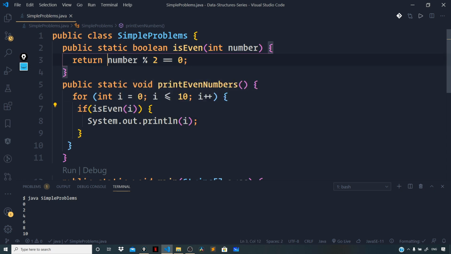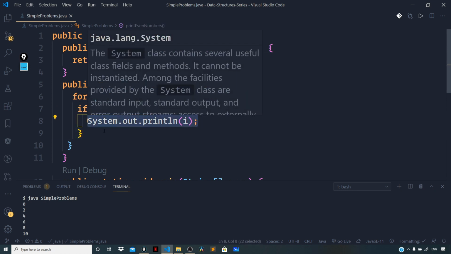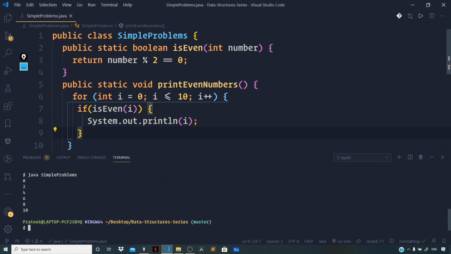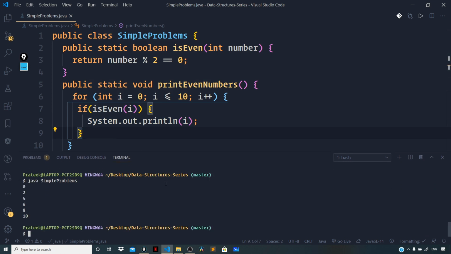So if this returns true, then we are going to print the number, and if the condition doesn't hold true, then we are going to move to the next number. So let us again check if this works or not, and you can see we are getting the correct output.